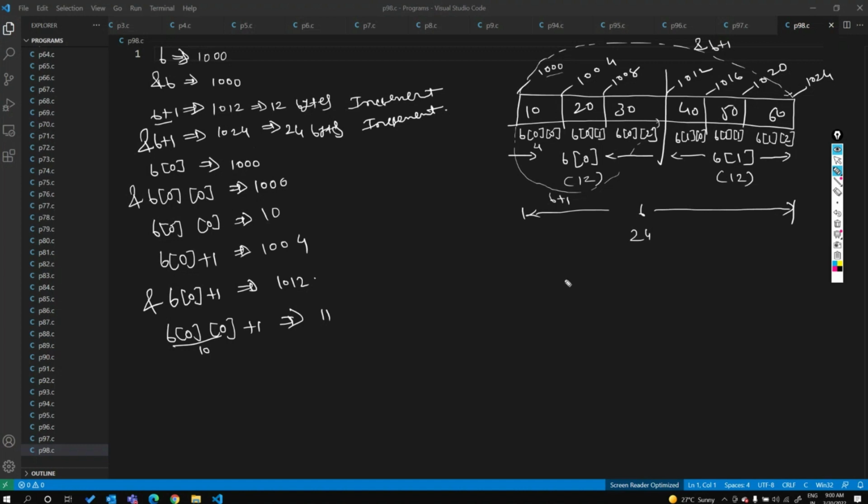Similarly, this is a 1D array, and we are doing this only with a 1D array. Suppose in my 1D array I am storing the data 10, 20, 30, 40, 50 and 60. So this is my A of 0, A of 1, A of 2, A of 3, A of 4, A of 5. What is my A of 0? That is 10. A of 0 plus 1 is 11. A plus 1 is 20. So here B plus 1 is 1004, and address of B plus 1 is 1012. Here address of A plus 1 also gives me the next element address.